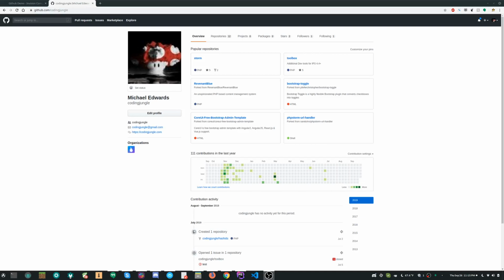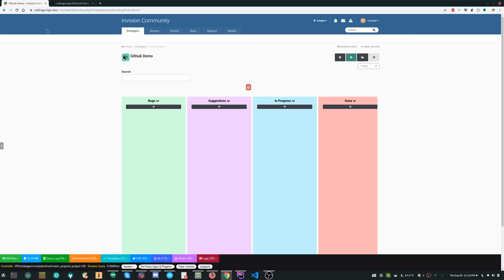to integrate GitHub into Stratagem. First thing you want to do, if you haven't already created a project, or you've got an existing project you want to add it to, it works pretty much the same way.